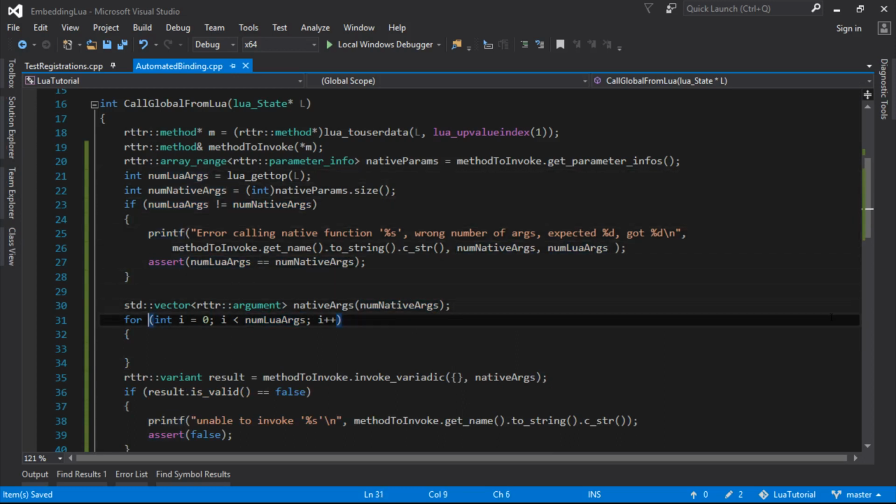For each one, we need the index of the Lua argument on the stack, and the Lua stack is indexed from 1. So the argument index is actually i plus 1. I'm doing this for loop from 0 because it probably makes this slightly easier, but the actual Lua argument index is i plus 1. So the first parameter is at 1, second one's at 2.